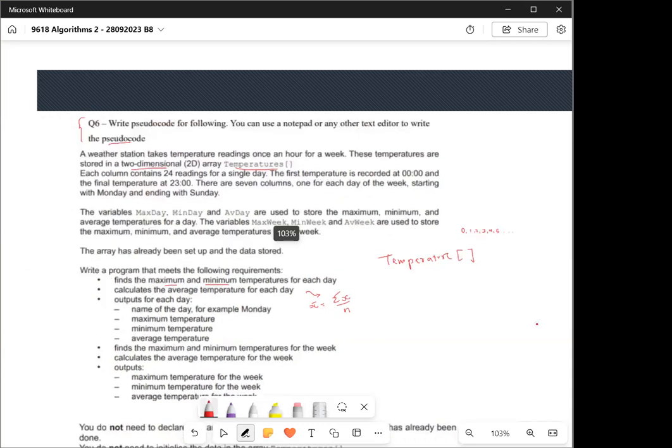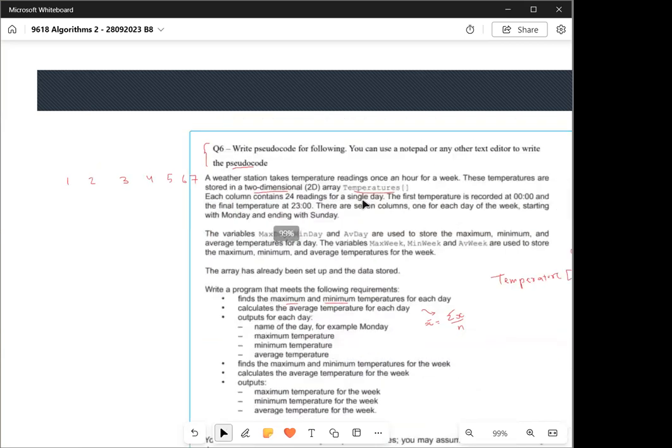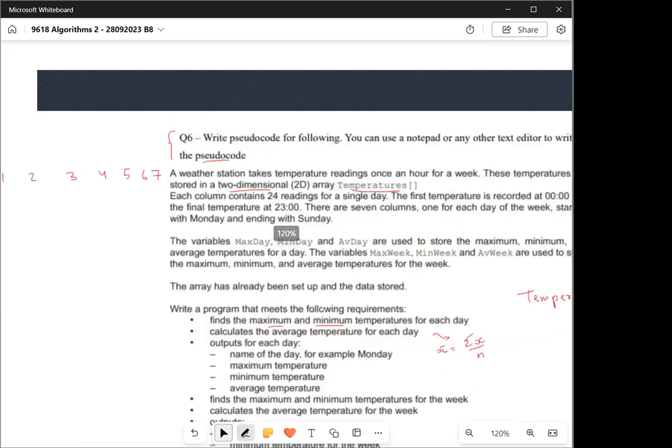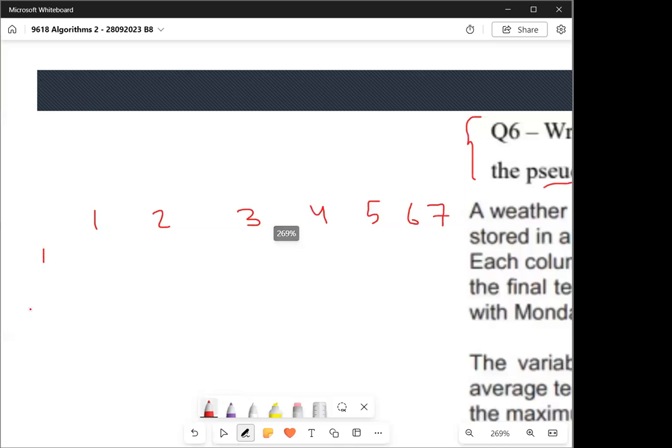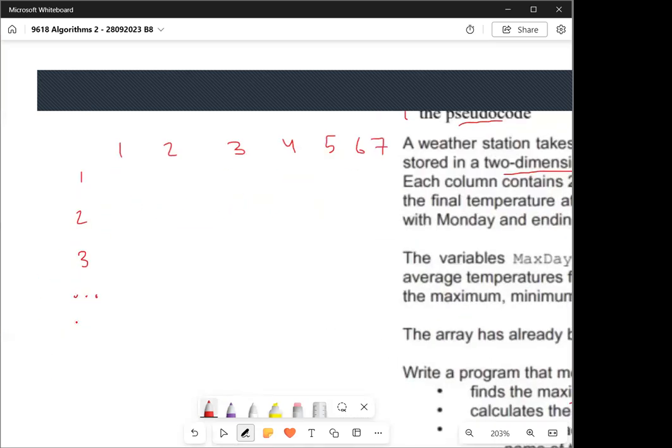Okay, so this is how it's happening. There are 7 columns: 1, 2, 3, 4, 5, 6, 7. Now, we also have 24 readings, okay? So 24 rows: 1, 2, 3, and so on till 23 and 24.